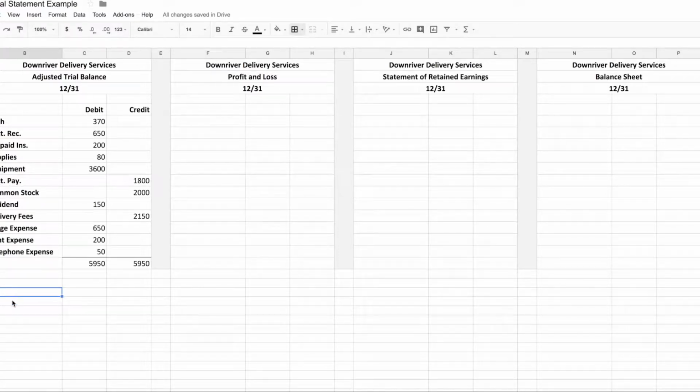Hello and welcome back. I wanted to take you through very briefly the process of creating a set of financial statements. What I've done here is set up Google Sheets with an adjusted trial balance on the left, and then I've pre-formatted the statements: the profit and loss, the statement of retained earnings, and the balance sheet. The trial balance is going to be a result of whatever transactions we have entered into our general journal and then have been posted to the ledger.